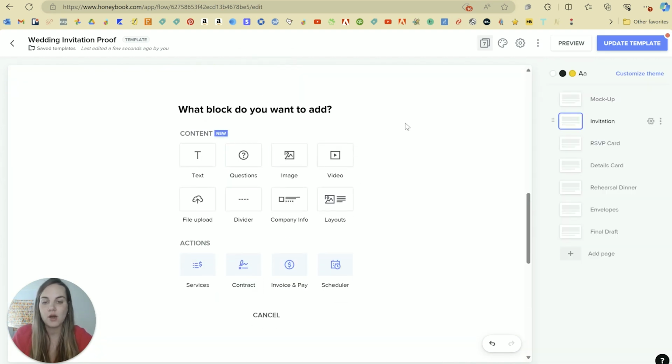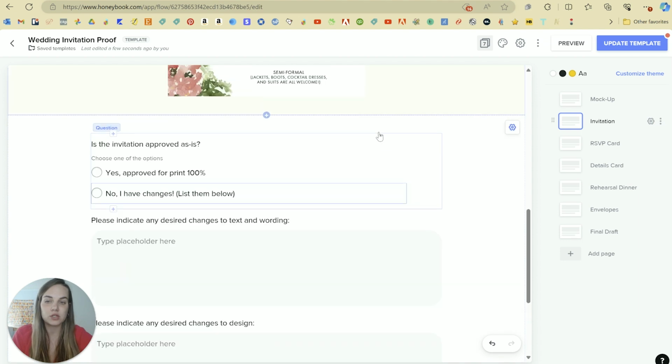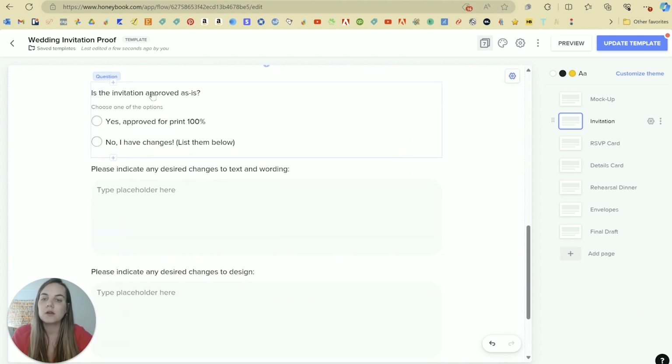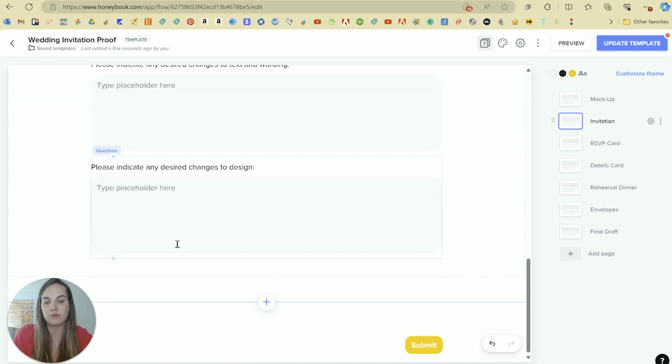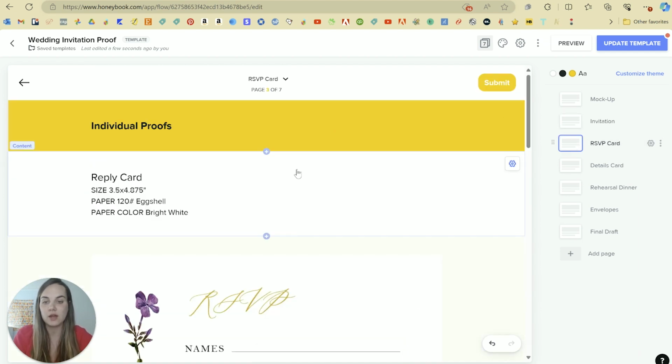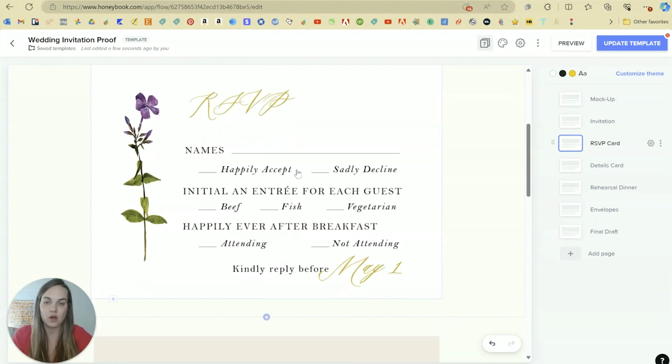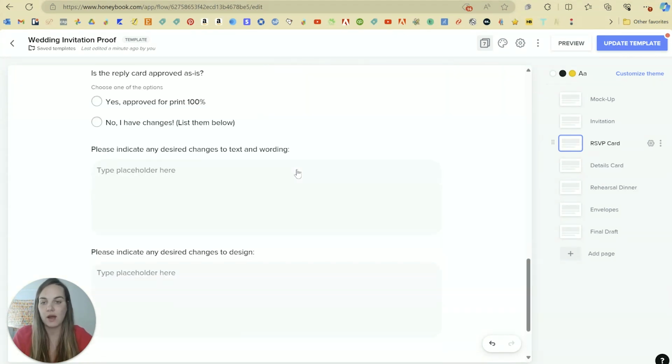You can use an image block for the picture, but of course it's really easy to do if you download my template. So the question is, is this ready to go, or do I have changes? And then you can put any of your changes here for text and wording, and then you can put any of your changes here for design principles. And this is the same exact questions we're going to have on every page. So all we need to do is go in and change that image for every page.